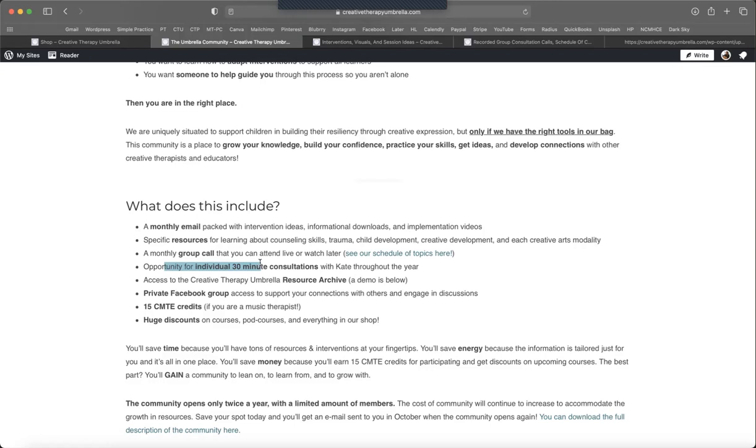And then I think the monthly email resources and the group calls, those Zoom links come to you usually the day before. I'll send those out the night before. So you'll get a Zoom link for those that you can hop on and join in however you'd like if you want to attend live. And I think that is pretty much it.